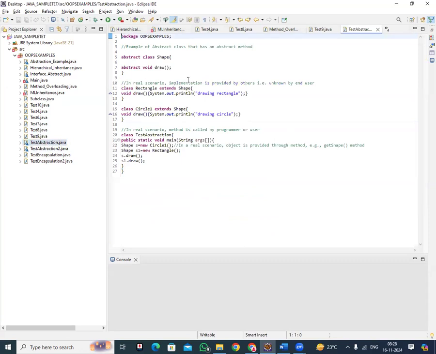I will show at a high level what an abstraction example is. See here, abstraction. As we know the definition, if any class is an abstract class, we will give the abstract keyword before the class name. So the class name is Shape. So I'm giving the abstract keyword before class Shape. That means this class Shape is an abstract class.